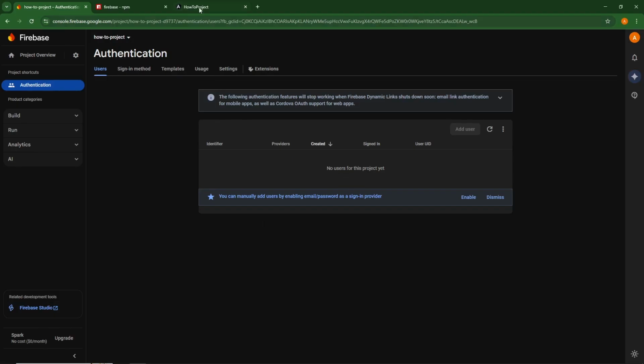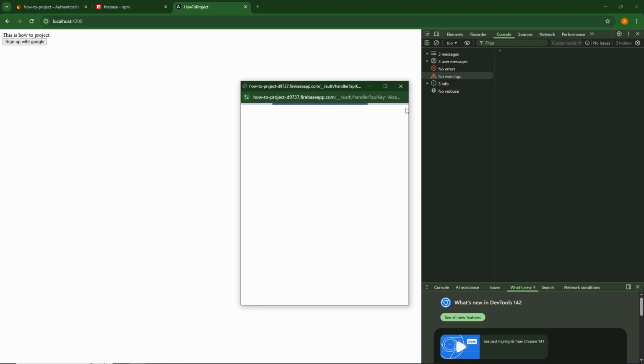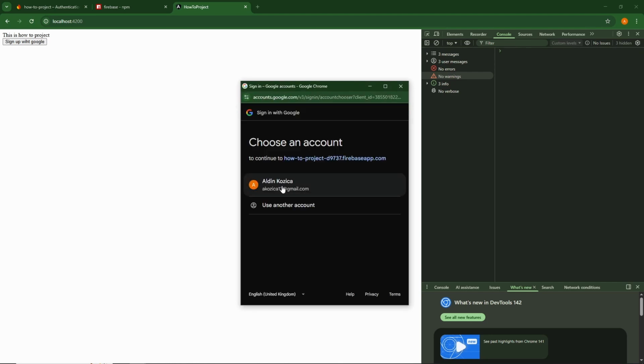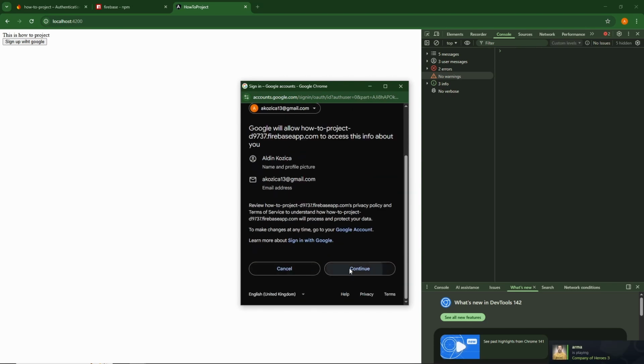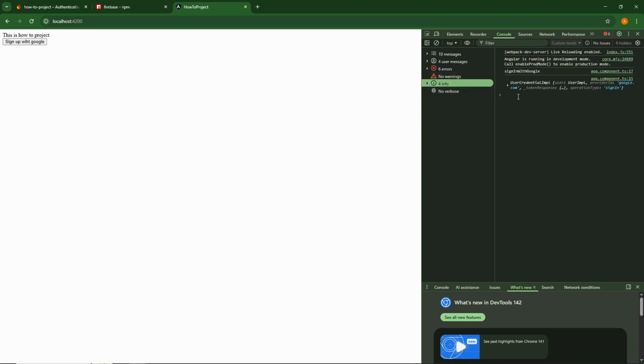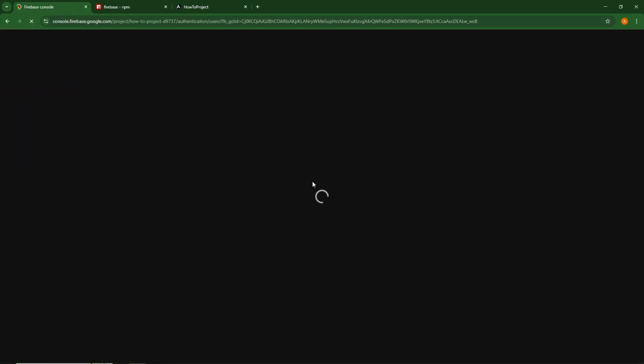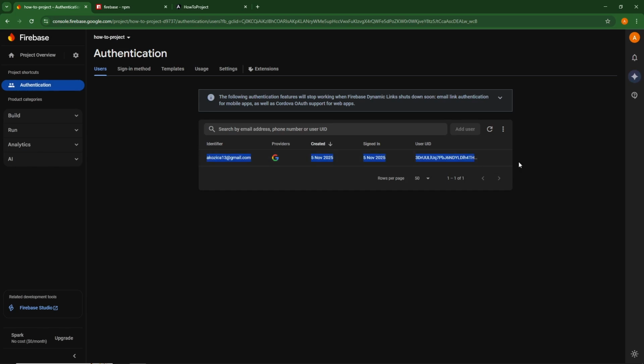And now when we go here, refresh the page, and sign up with Google, now it works. We choose the account, continue, and we have the provider Google.com in Firebase accounts. If we go here and refresh, the new user that's created should appear there, with the ID and everything.